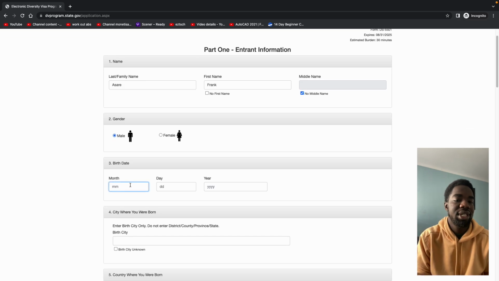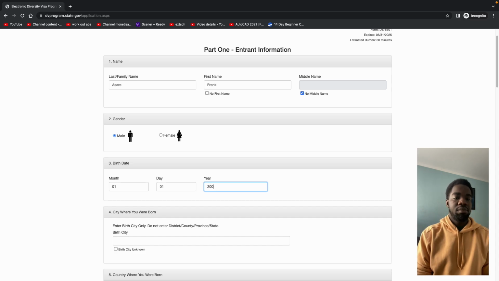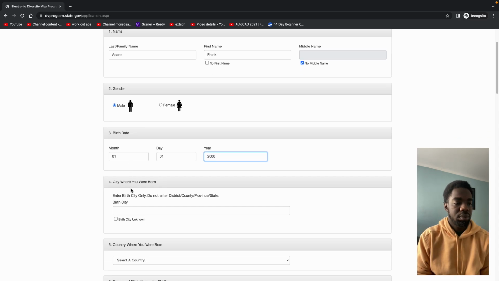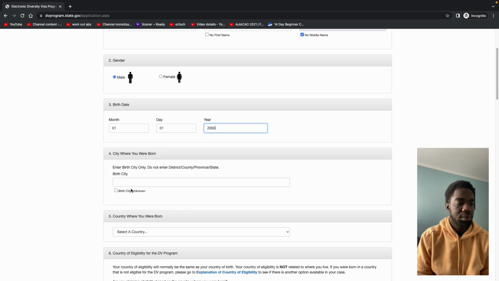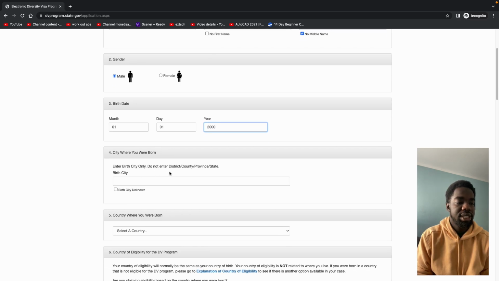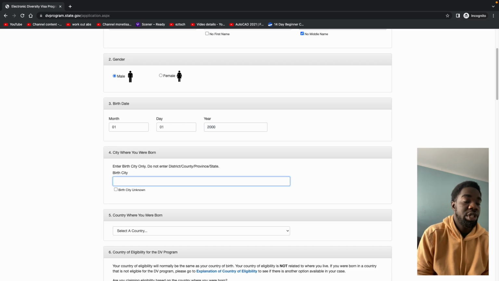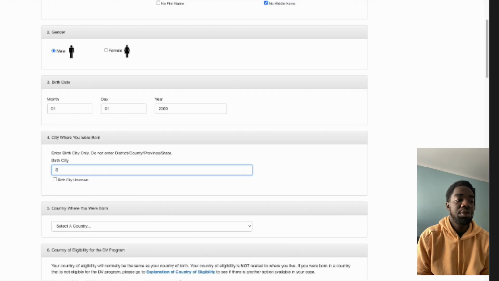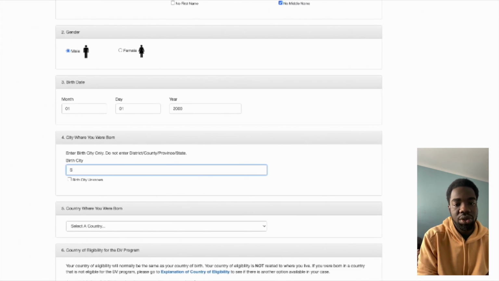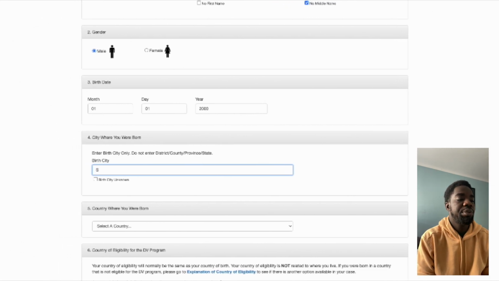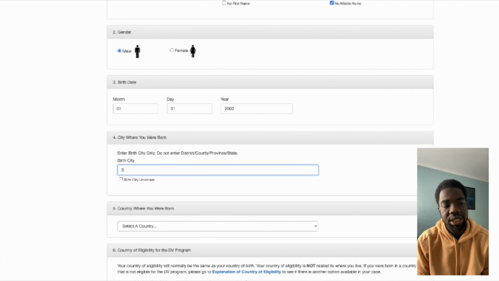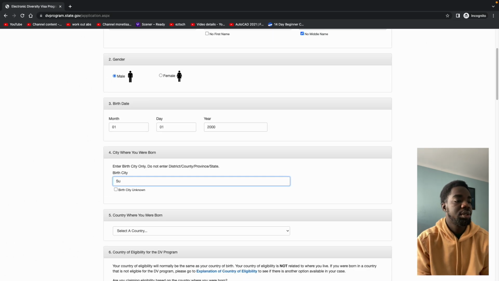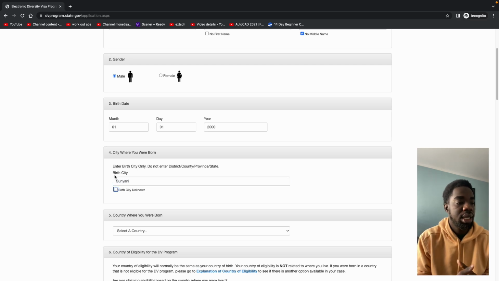The gender is definitely male, so you select that, and you type in your date of birth. And the birth city. If you don't know, you don't know. But if you know, it should be the city that is on your passport. It's very important that the information you put in matches the information that will be on your passport. You select the country where you were born, Ghana.